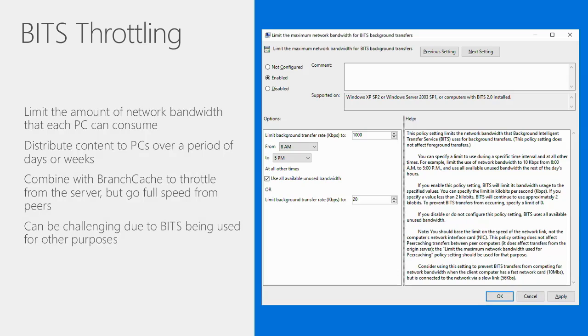But for peer-to-peer sharing, that can be done at full speed. So don't set the policy to restrict that. Allow the content to be slowly trickled down from the server, but as soon as it's cached on the client, even at a 64K chunk level, it can then start sharing that with other PCs that are downloading that content.